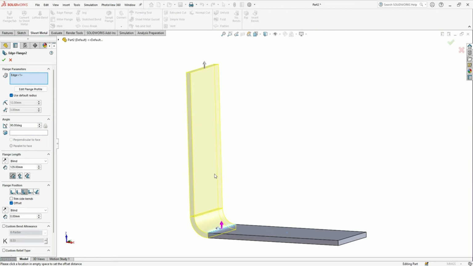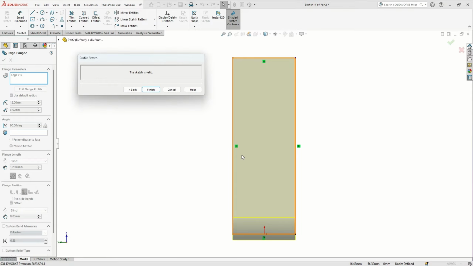If you want to change the shape, the angle, the flange length, the flange position, the custom bend allowance, and relief types, you can do it using the Edit Flange profile. Simply click it. Now the message has popped up.